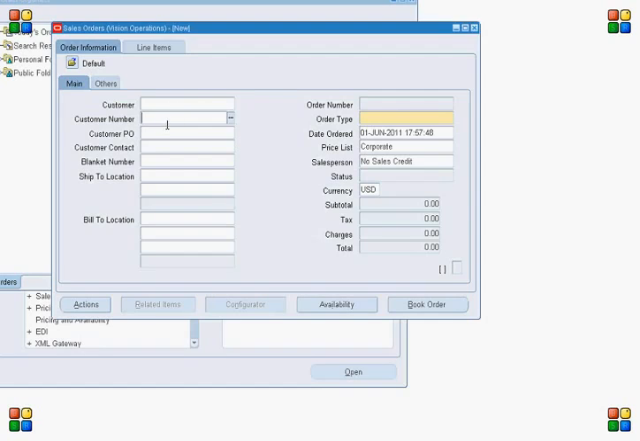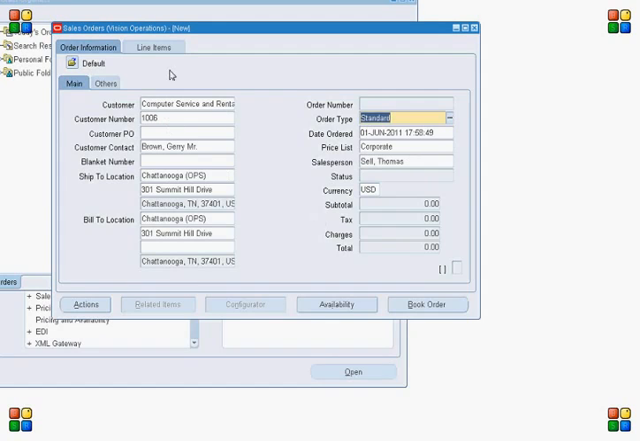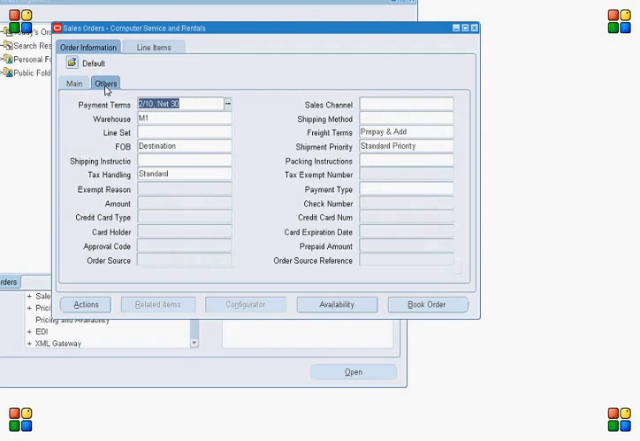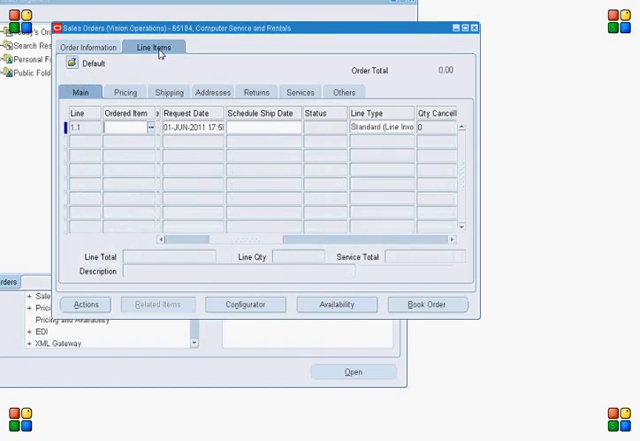So I'm creating a sales order for the customer number 1006. When I enter the customer number, based on the defaulting rule, a lot of the fields are automatically defaulted by the system, like order type, ship to, contact, price list, sales rep. So this is a basic order. We are not doing much here. It's simply an order header. Now enter the line.